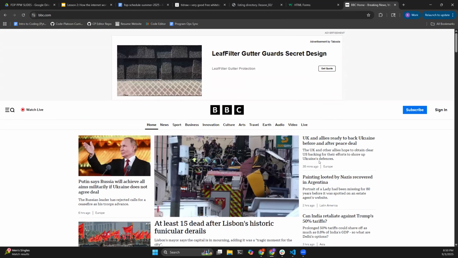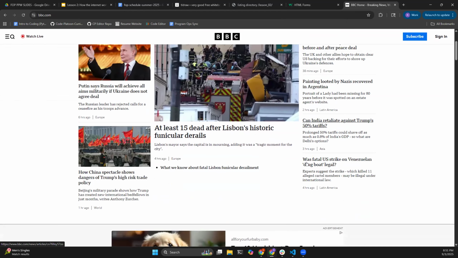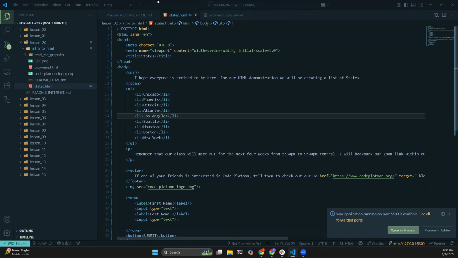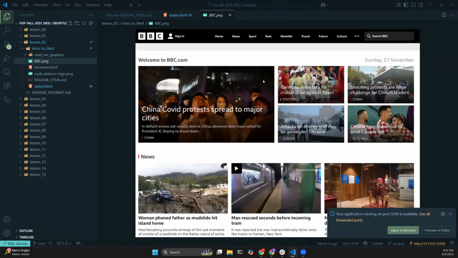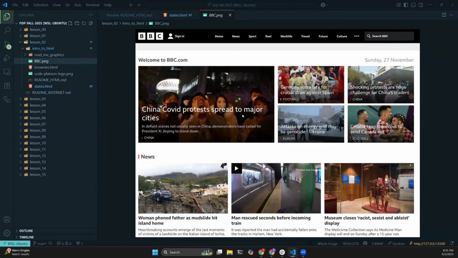But yeah, whatever you decide to go with, just choose a website. You could stick to the BBC one. You can stick to the one that is here in the README. Where is it at? BBC.png. You can stick to this one if you want and replicate this one specifically. This was a lot simpler, as you can see. But whatever you decide to go with, just find something that you can replicate and do yourself.